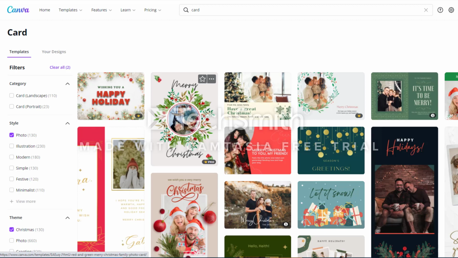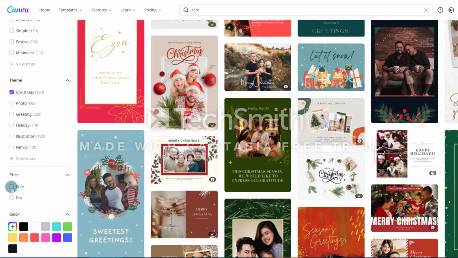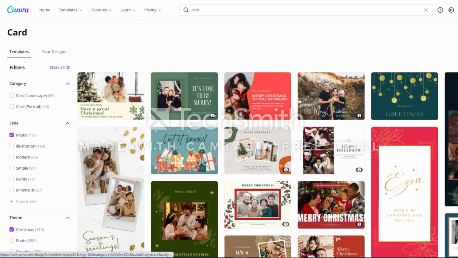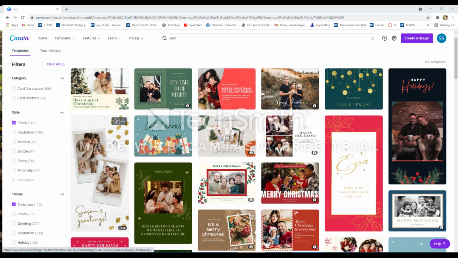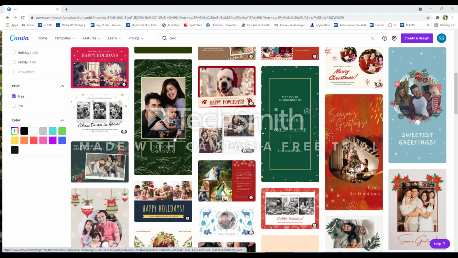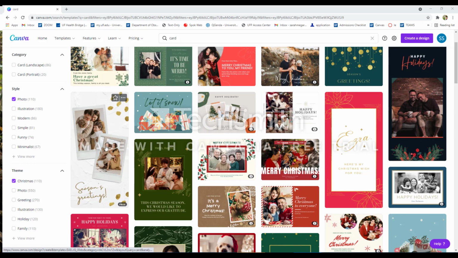Now you can see only cards with photos open up. In addition, I know that I want to use a free card, so I'll go ahead and apply the free filter. Now we see the options of the cards that are available for us to make for free. As you can see, the filters and graphic options are endless, so you can scroll through and select whichever template fits your needs. You can also create your own masterpiece from scratch, but this tutorial is focused on making templated graphics personalized using Canva. So we'll choose a template.